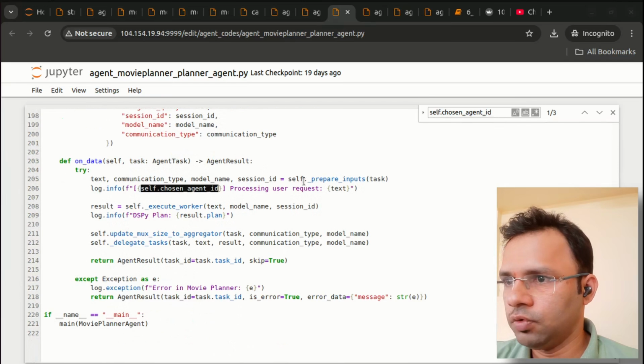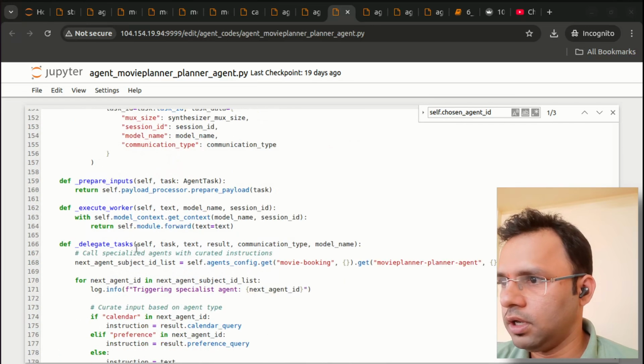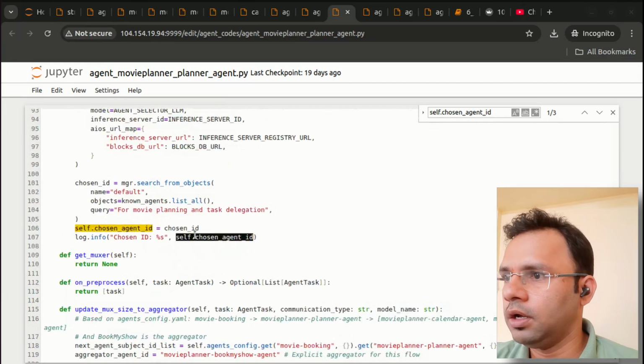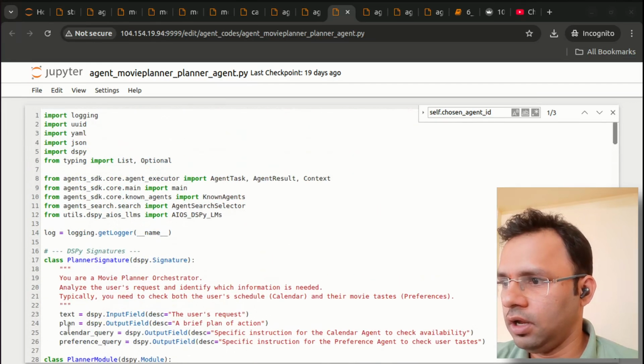In the on data function, you have prepare inputs. As soon as input comes, it is a class of agent task, so it will be broken down into the content that we want. Basically the text and communication types are required. And in the executor worker, where we present the text and the model name, the executor worker will take care of doing the inference. Given the user input, it will take this signature and get 3 output fields: plan, calendar query, and preference query.